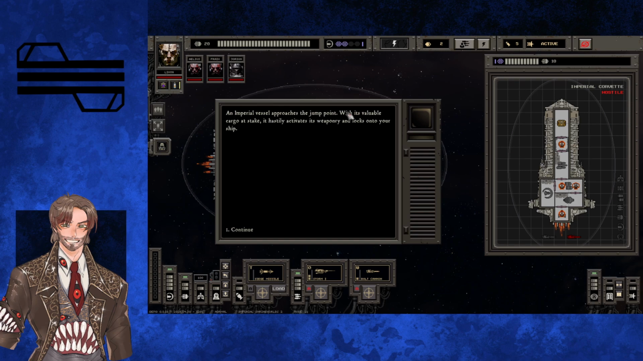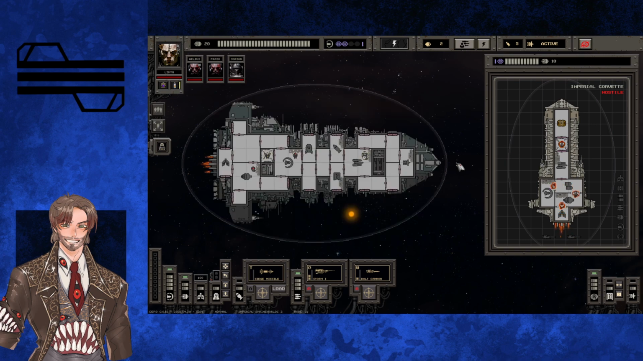An Imperial vessel approaches the jump point. With its valuable cargo at stake, it hastily activates its weaponry, locking onto your ship. We worship the same god, Emperor, you bastards.